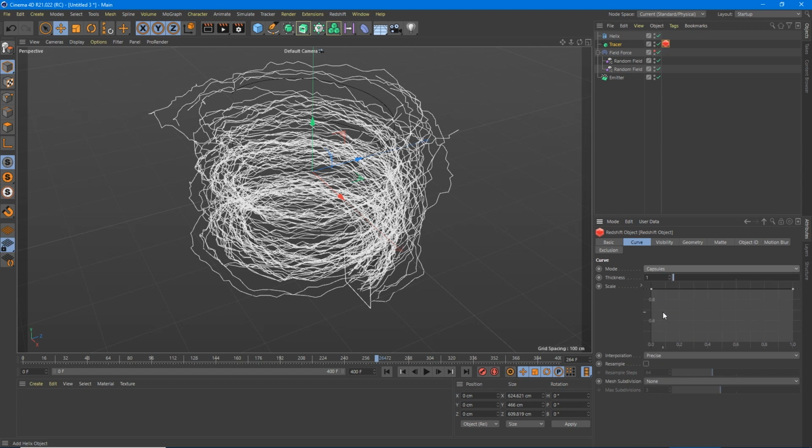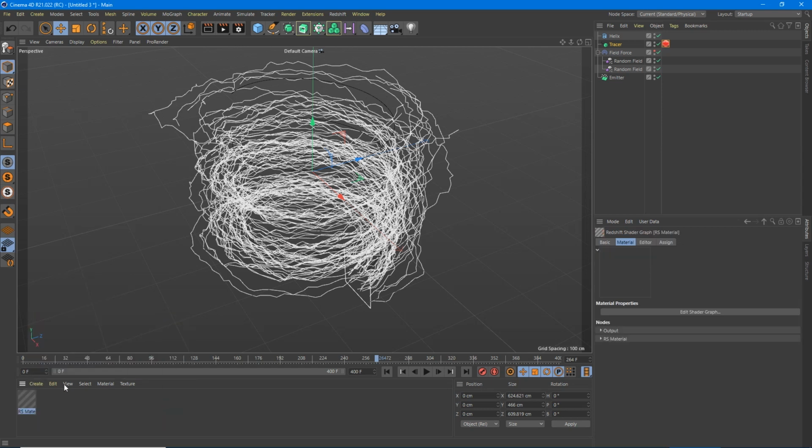I like to use capsules. We're going to up thickness, maybe 6. We'll just see what that does first. So let's create a material real quick. Redshift, material, boom.